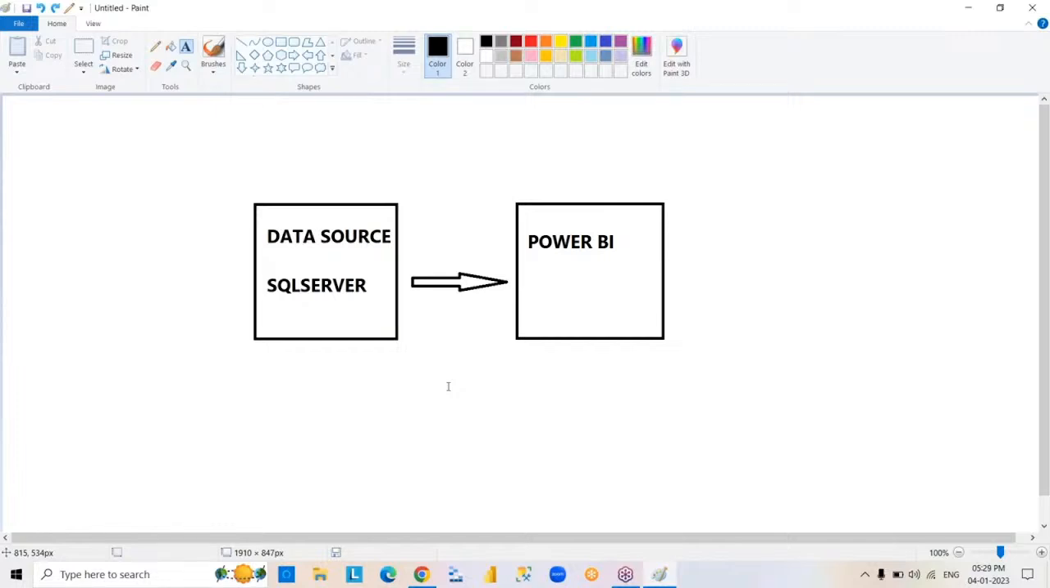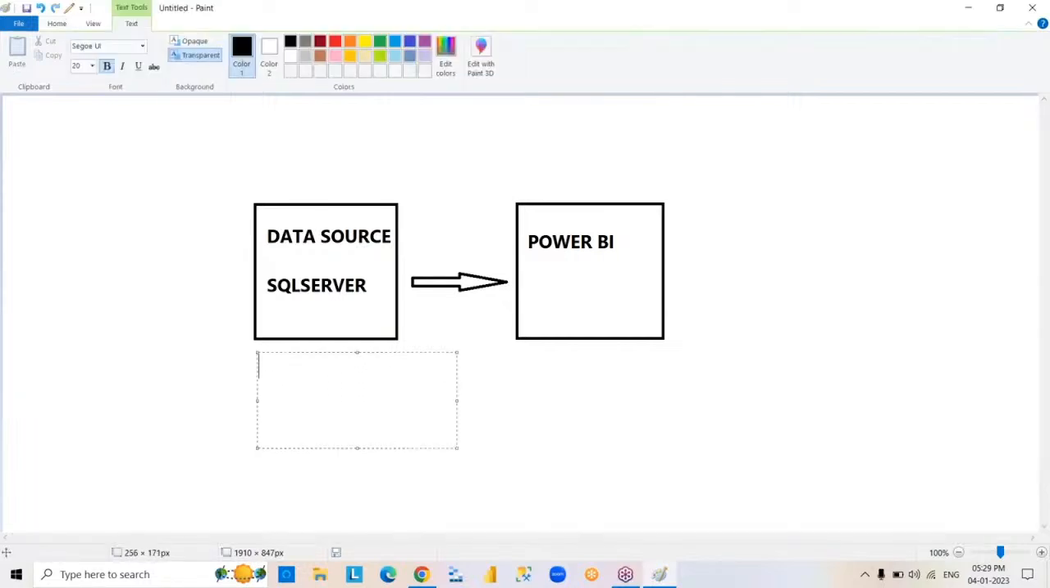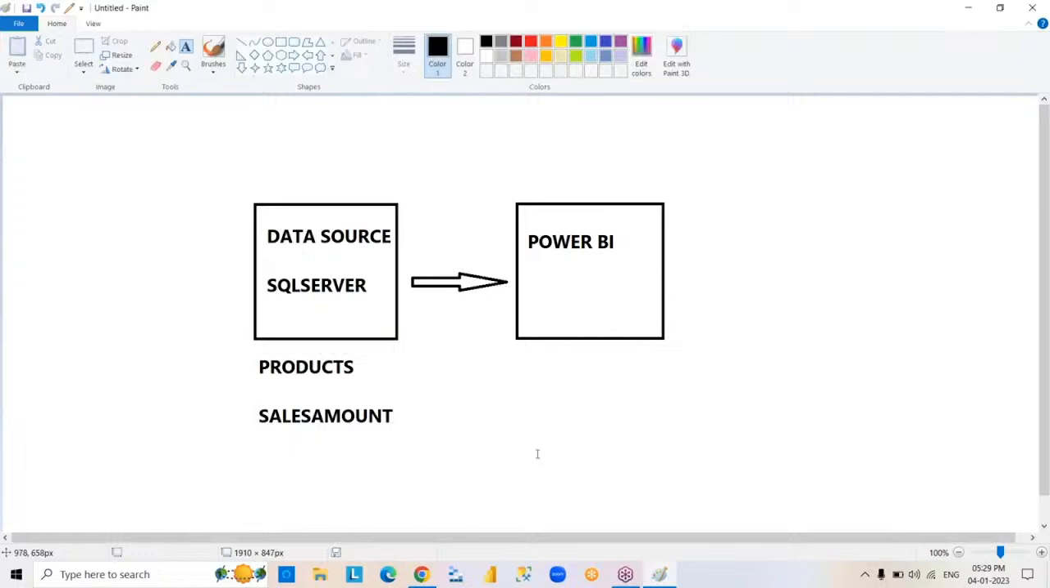So, how to copy data from source to Power BI? What are the different ways we have to copy data from source to Power BI environment? See, assume that there is some table products in the source end. What is the table name? Products. This table contains some columns, sales amount. Of course, we have some other columns also. I'm going to discuss some points related to sales amount from products table. That's why I mentioned that column name there. Fine.